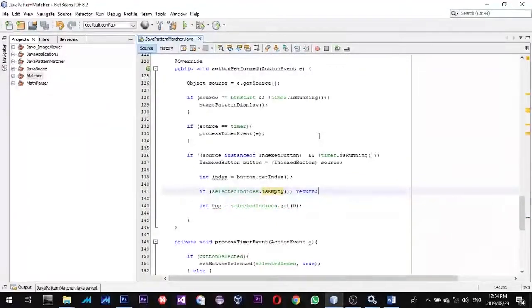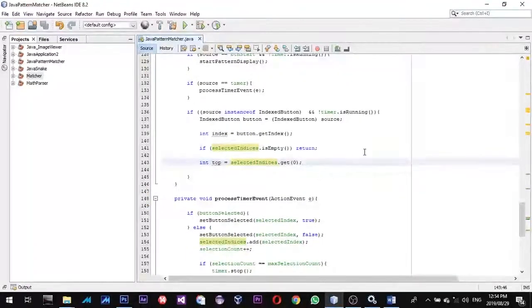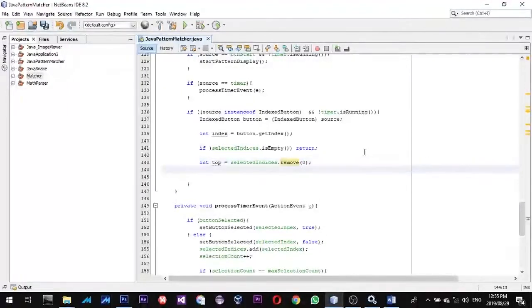This will prevent us so that it doesn't throw an error here, because if we try to access an element here while the array list is empty, it's gonna give us an error. So we do the code check here. Okay, actually I'm not gonna say get, I want to say remove. Okay, we're gonna remove this element. At the same time we store it inside the top variable.